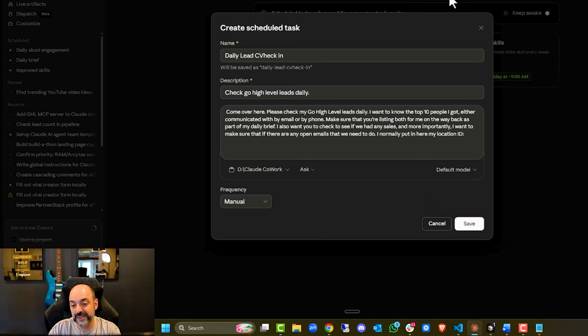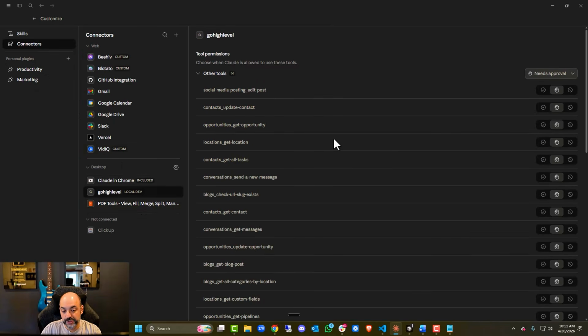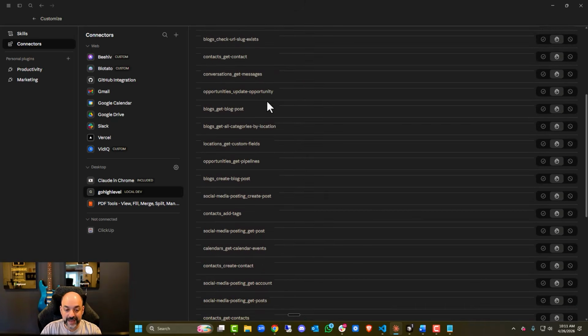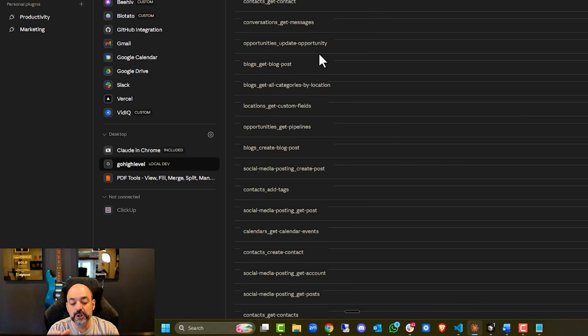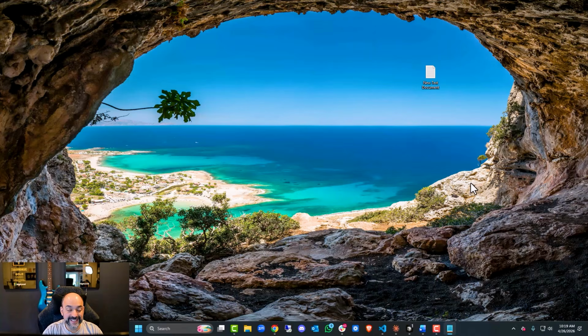Then all you have to do is hit save. You can do anything in here as far as scheduled activities, as long as the connector allows you to. So get opportunities, get locations, get tasks, send a new message, get contacts, get messages. You'll be able to do everything that's literally located in here. So schedule tasks accordingly.